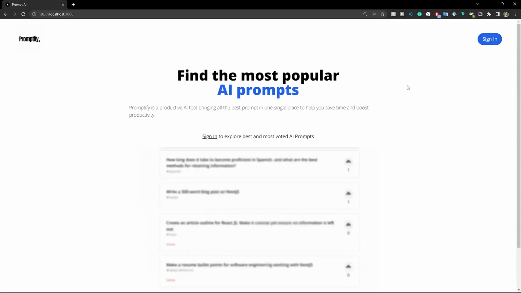So here is the full stack application that we will be building shortly after we finish the crash course. This is a full stack application to find the most popular AI prompt. I know right now ChatGPT is really popular at the moment, and I think creating something a bit like Reddit and a bit like Twitter meshed together is a really nice app. And I created something like that, and this is the app called Promptify.